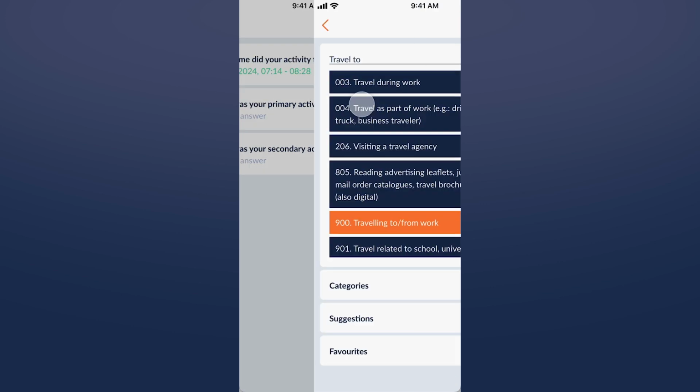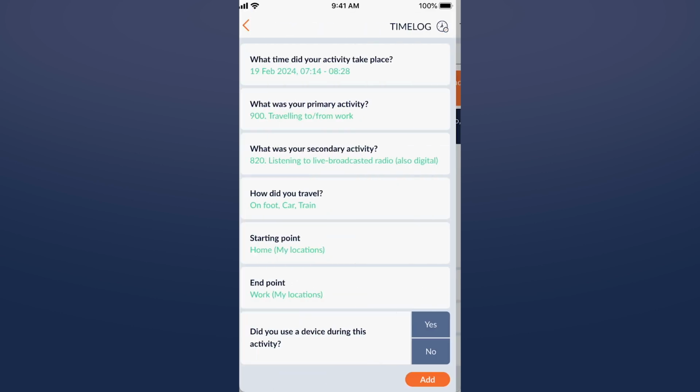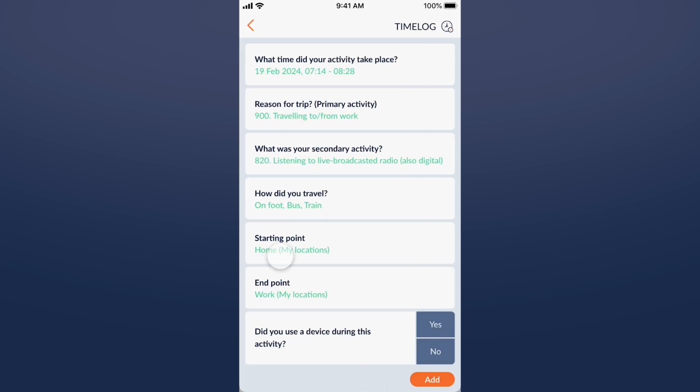And everything else is the same as creating a single time log. So we take our activities. How did you travel? The app consolidated 3 different modes of travel that were present within the blocks, but he can still change this if he likes to. The starting point is the start point of the very first block. The end point is the ending point of the very last block. And if this all looks good, he can add it.